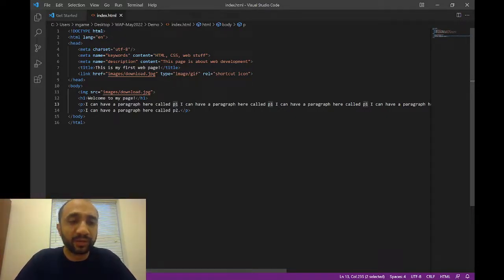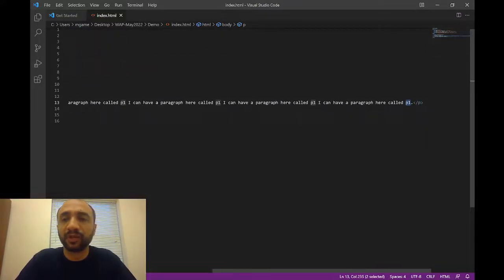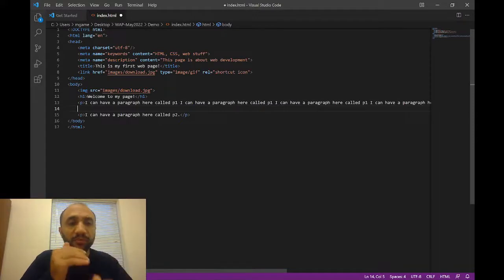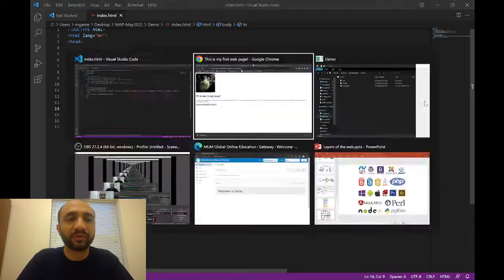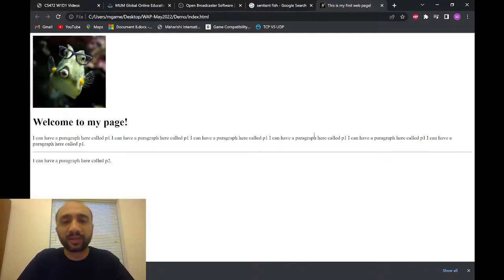We have the HR tag. The HR tag is nothing more than just a line that separates 2 different sections of your page. So if I add HR, you can see there's no closing, it's just a tag that you add, and all it does is add a line and separate the page. Now you have 2 sections of the page.